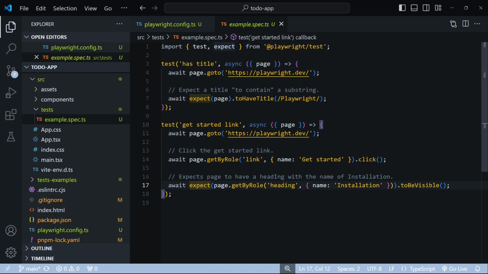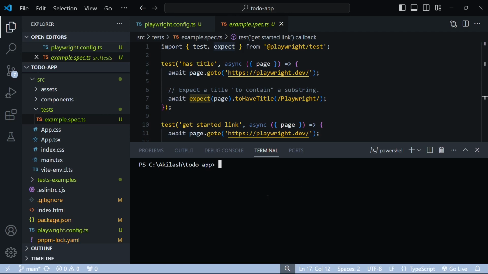That is a core pattern that you'd observe in most of the E2E tests. So now let's just run the test. To run the test suite, you have the test command. In case of PNPM, it's pnpm exec playwright test. If you're using NPM, then it's going to be npx playwright test.